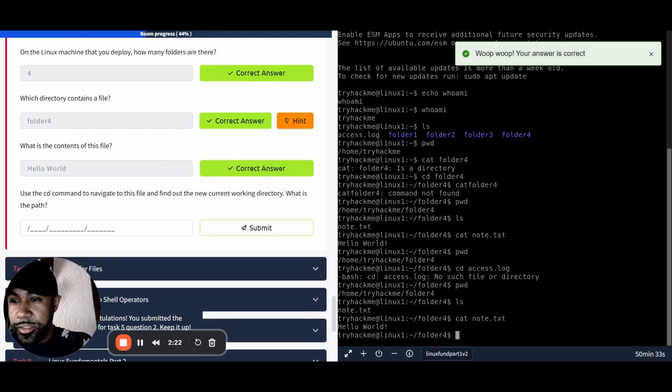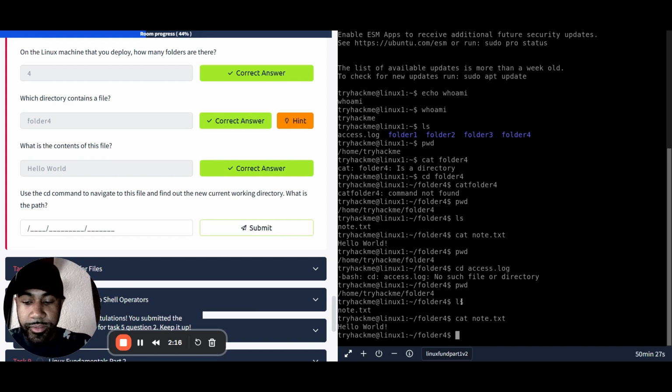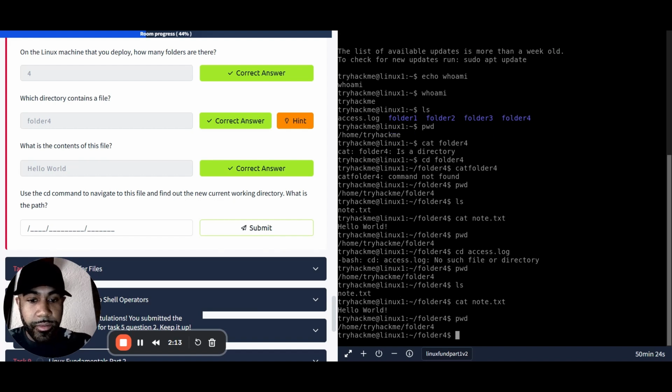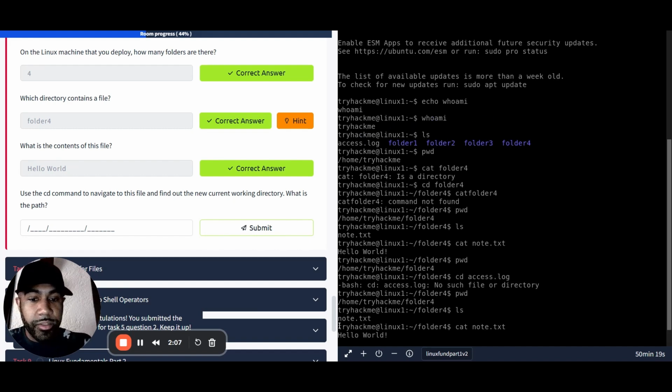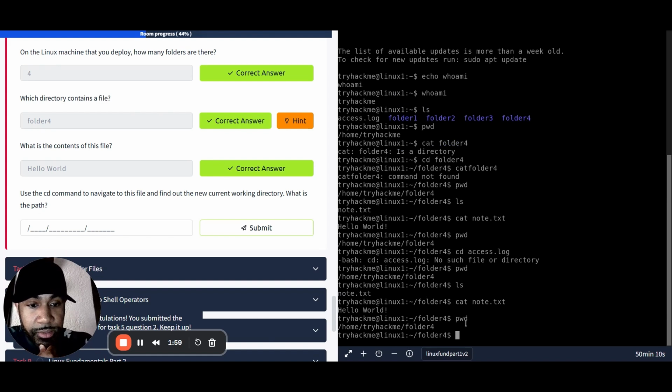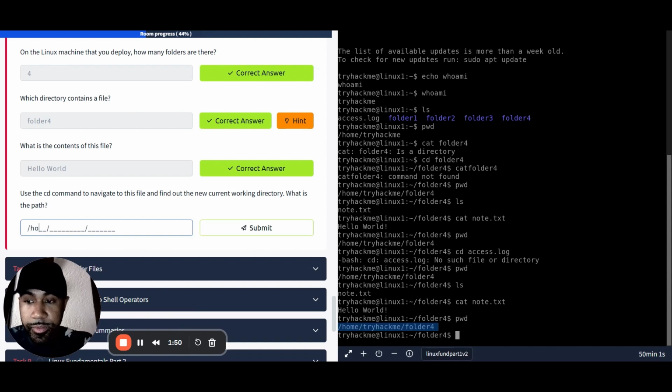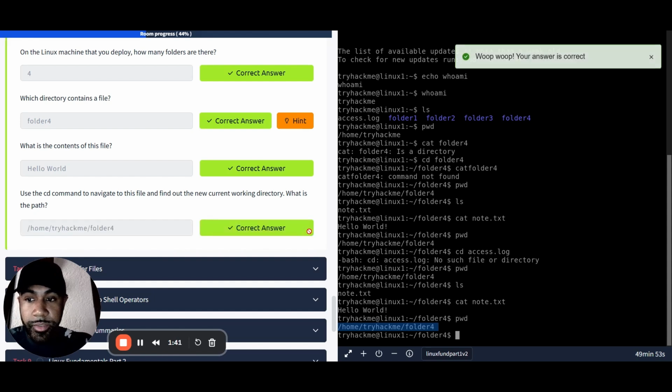Perfect. And then use the cd command to navigate to this file. Oh, okay. So it's asking you, TryHackMe, yeah, they want to know how you got to this note text, right? So you just basically type in the pwd, and it's gonna, where did it go? There it is, right over here. So this is what you're gonna type in: home, tryhackme, and folder 4. So home, tryhackme, and we are in folder 4 currently. Submit. Correct answer. Beautiful.